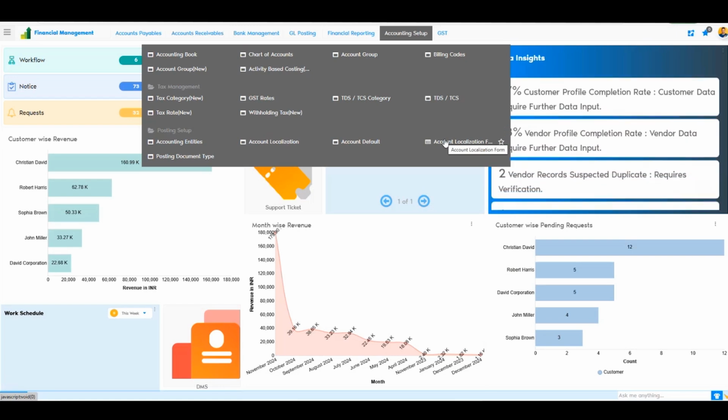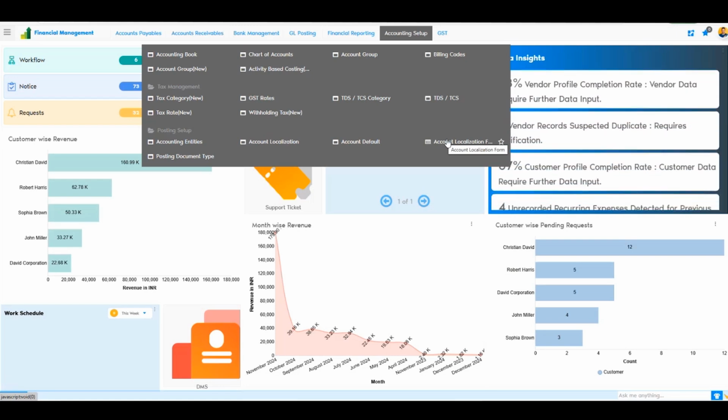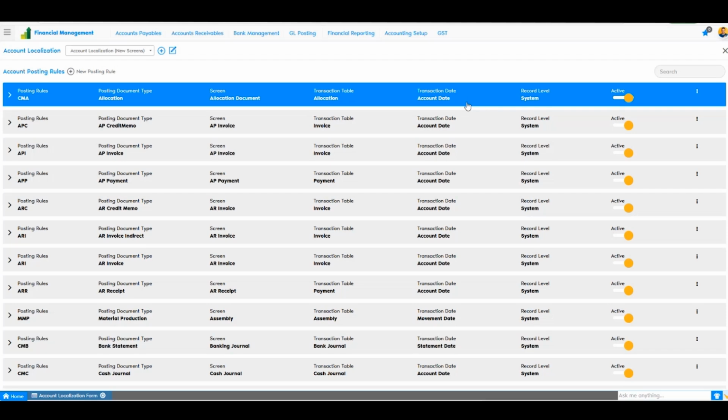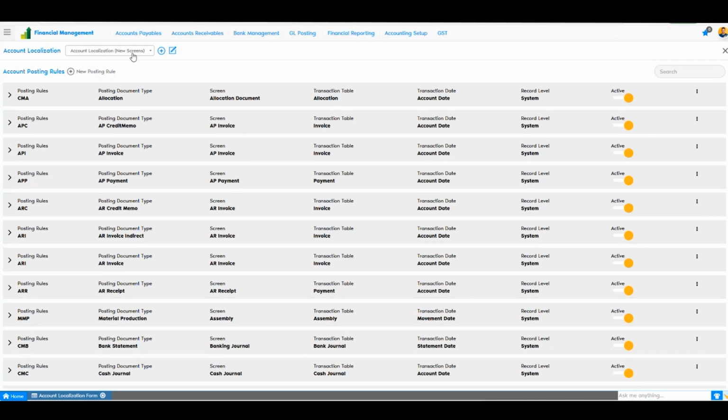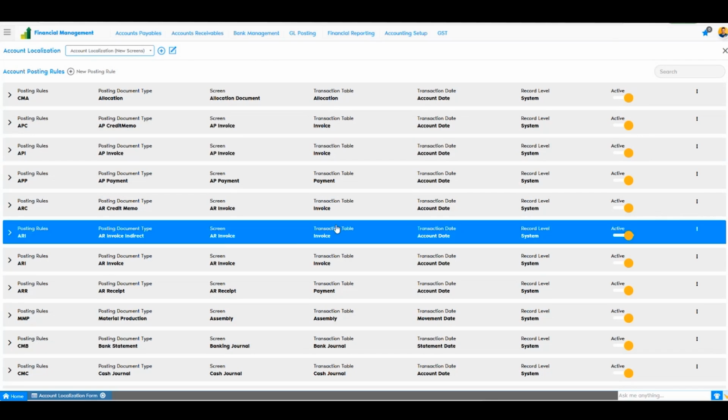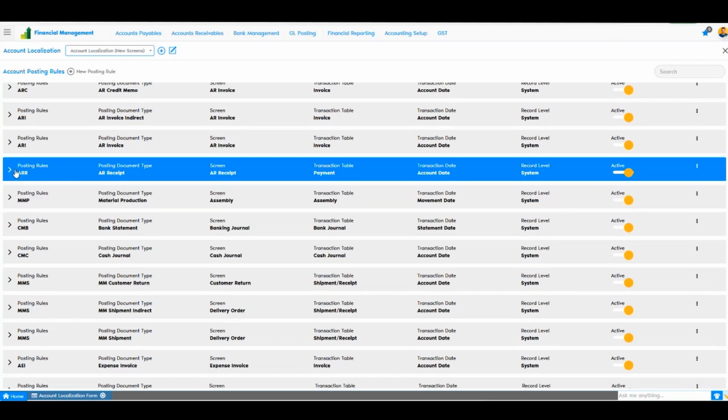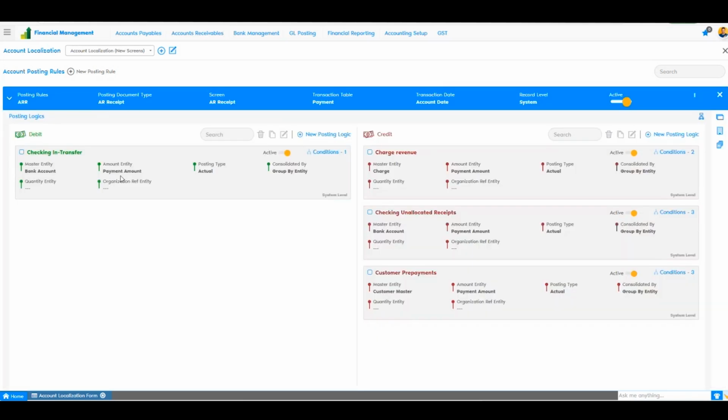So by default, we've got a number of localizations for our accounts available for different countries. But even if you would like to do localization for your country, which may not be available, you can just create a new localization, copy these existing ones, and then modify the type of accounts that you would like to use for that. And the configuration is directly done in the system. Like in this case, for AR receipt, what are the debit accounts? What are the types of credit accounts? Are set up here directly. So it's not coded. So even localization of the system for your country is very, very straightforward and easy.